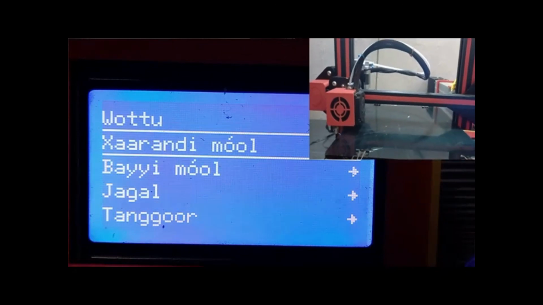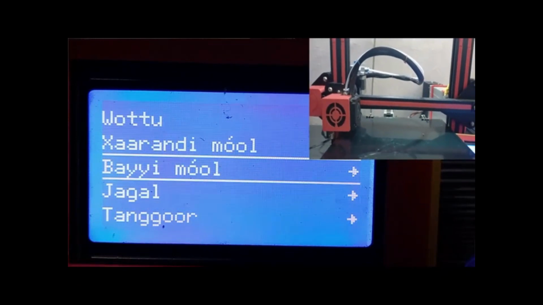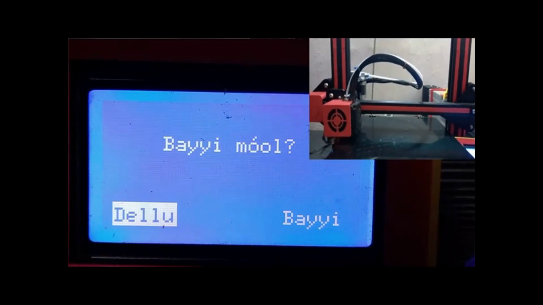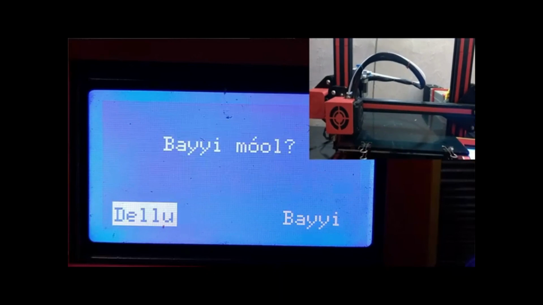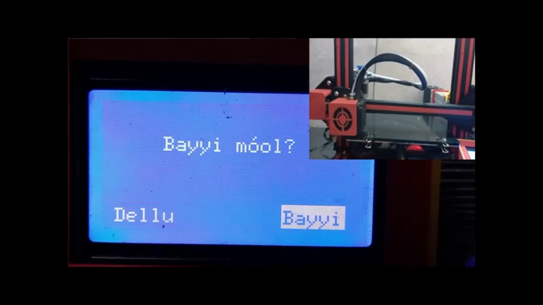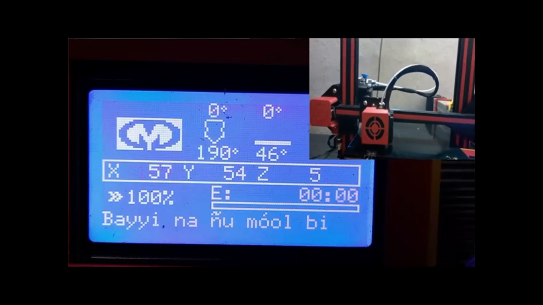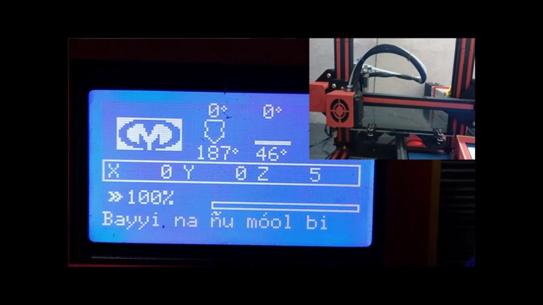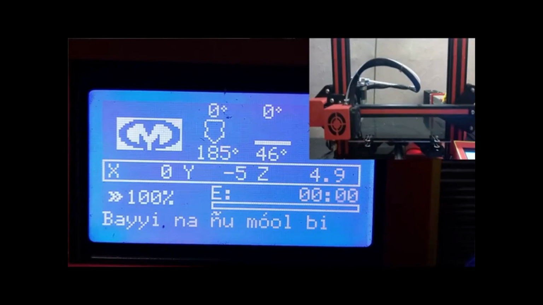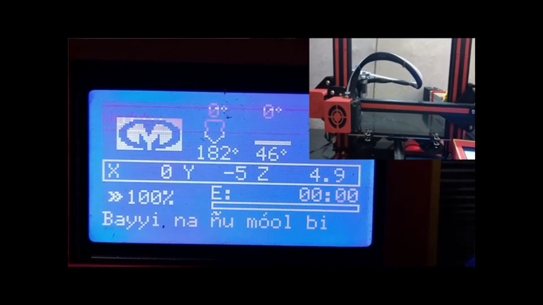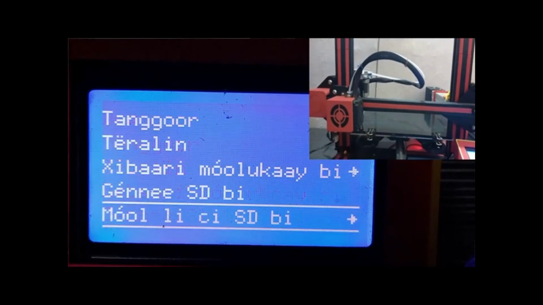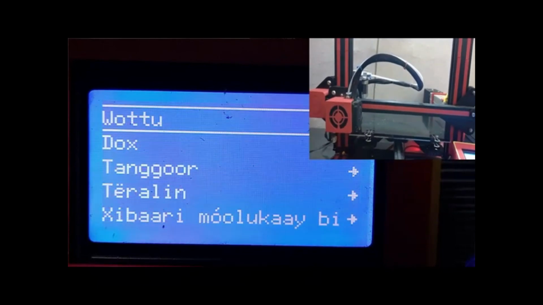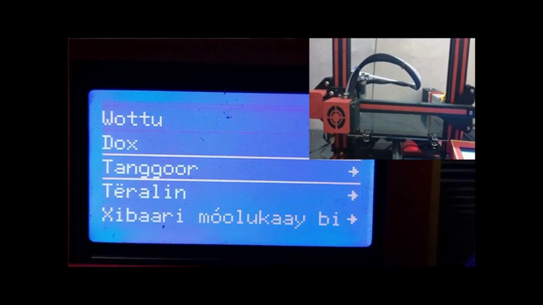Now to discard the printing, I can just click on Bàyyi More. Now it asks the question Bàyyi More, that is stop print, and Dellu, it means return, and Bàyyi, confirm. Now I click on Bàyyi. As you can see, it displays Bàyyi nañu mool, which means the printing has been stopped. This is roughly for this Ender-3 Pro in your local language, here particularly in Wolof, which is the language in my country. Hope this video will be useful to you.